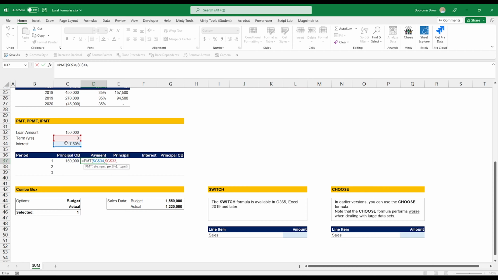And then the present value, the 150, again, fixed with F4. You don't need to worry about the other 2 arguments, the future value or the type. And this is our payment for each year. Then we can also use the PPMT formula to calculate the principal repayment.